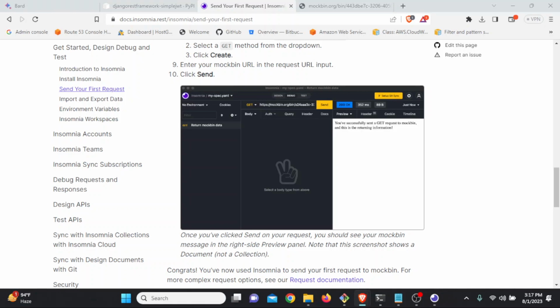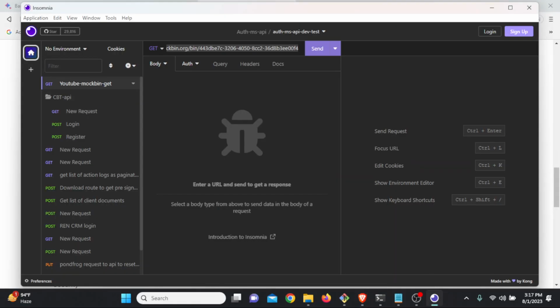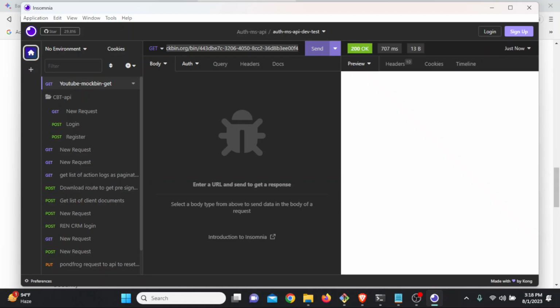So let's move over here. Alt tab to Insomnia. Now you can click the send button, or we can do control enter, and that will send it. Now we can down arrow a few times till you get to tab menu button. Tab selected. Tab query. Tab headers. Tab docs. Enter a URL and send to get a response. Select a body type from above to send data.